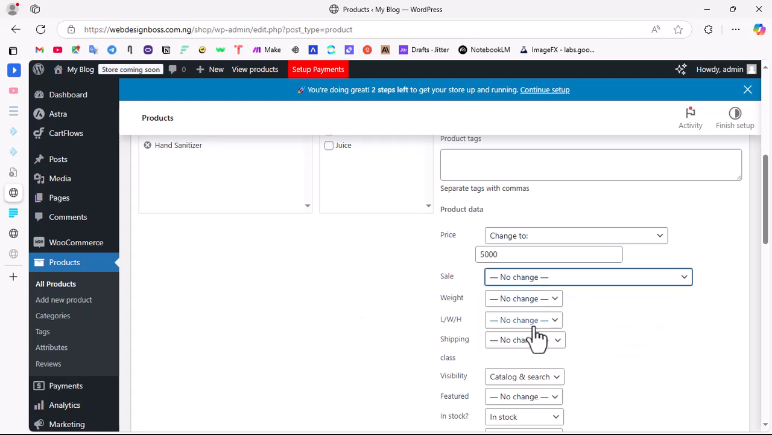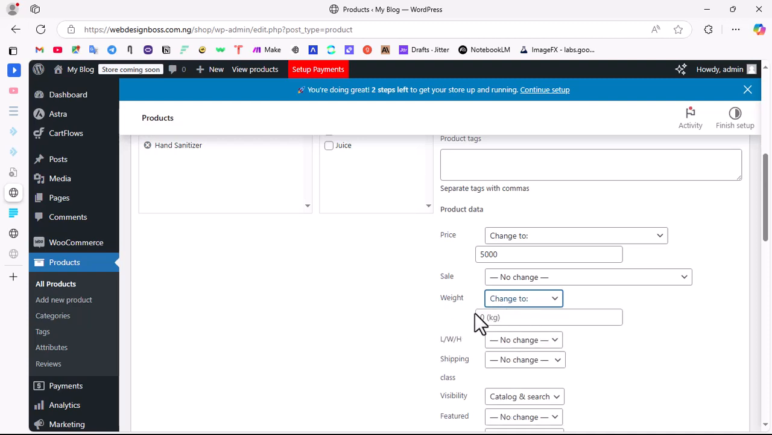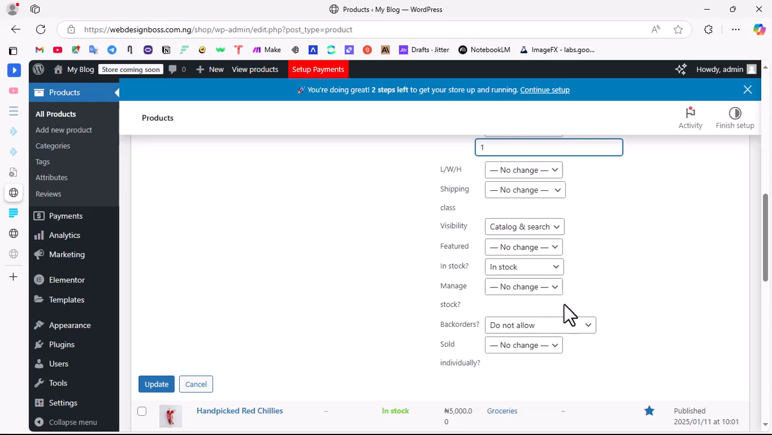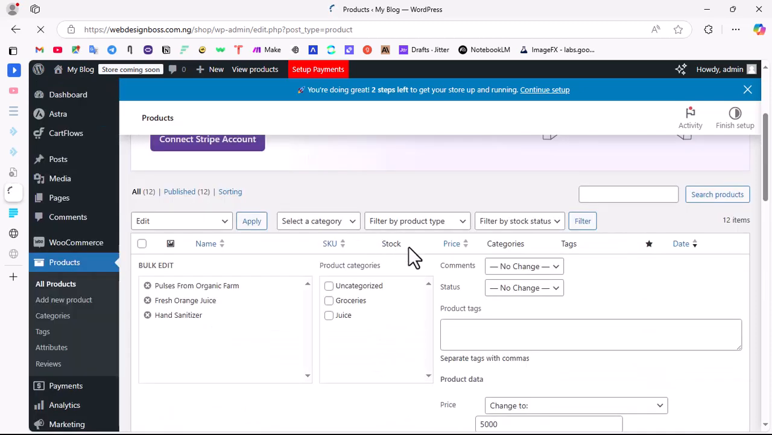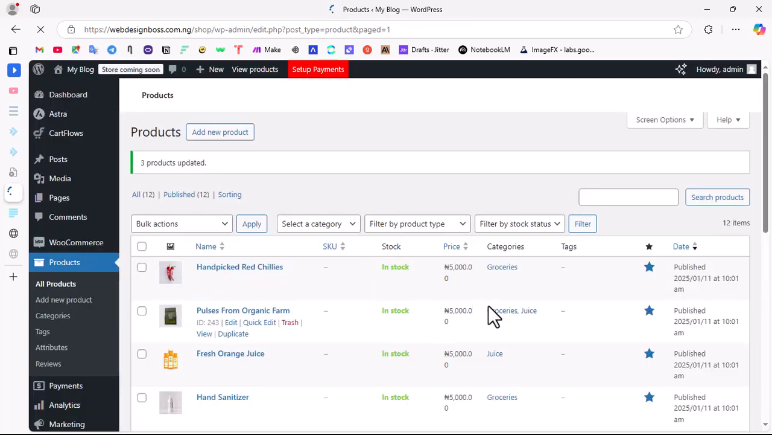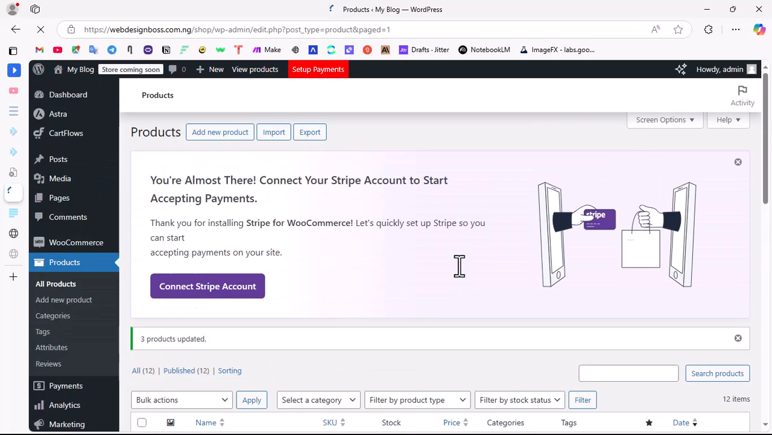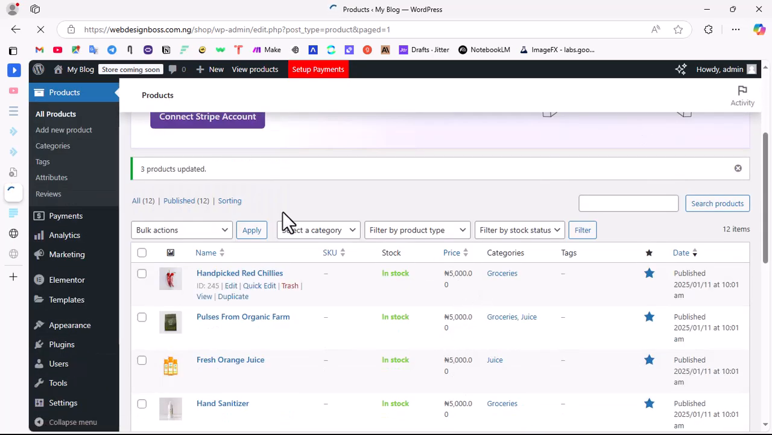Yeah, the weight, let's say kg. So I'm going to change to 5,000 per kg. The shipping, I'm not setting up anything for now, so I'm just going to update so that we can have the price to be the same everywhere, and then we are going to try out the payment system. Okay, so I say 5,000. All right, for this product. Other ones are still the way they are. But I'm just going to leave it this way, and I'm going to go back to my blog.